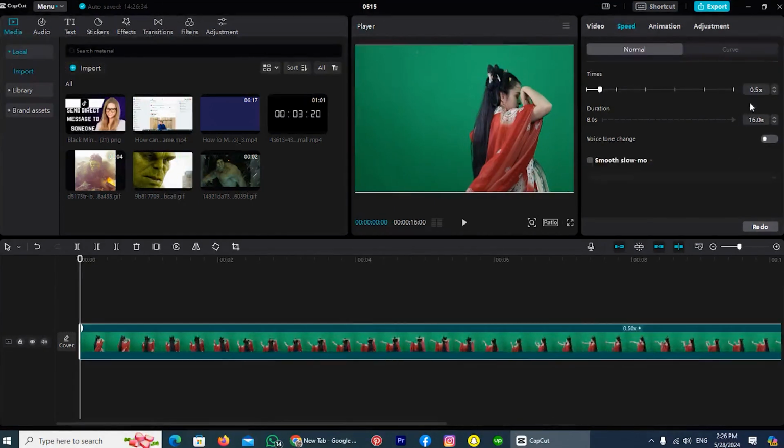Now the video is slower and you can see the length of the video is 16 seconds, meaning double the previous one, because I took this line to 0.5 seconds. And if you want to make it even slower, then take this line again to the left side. And you can see now the length of the video is 26 seconds.